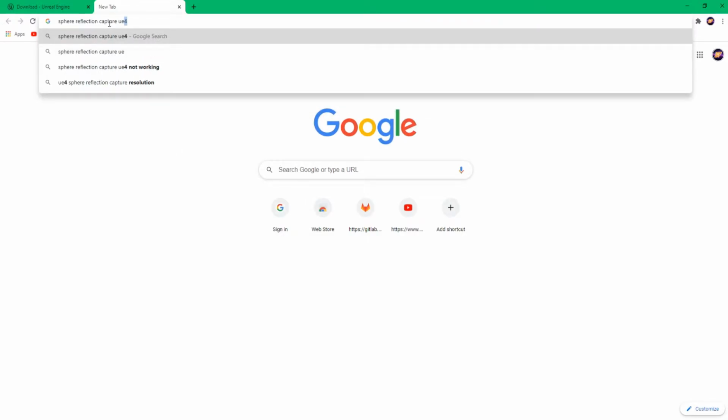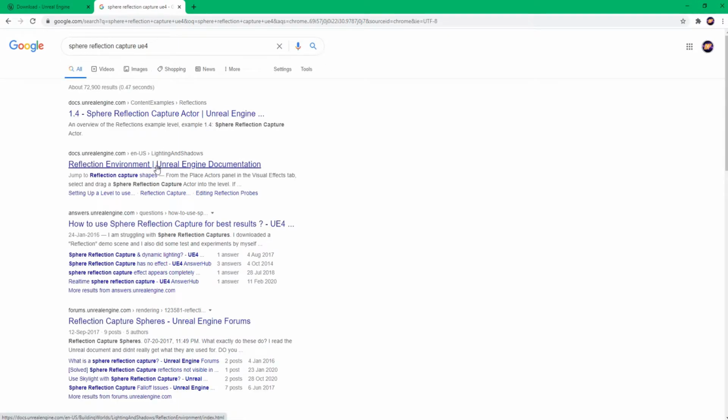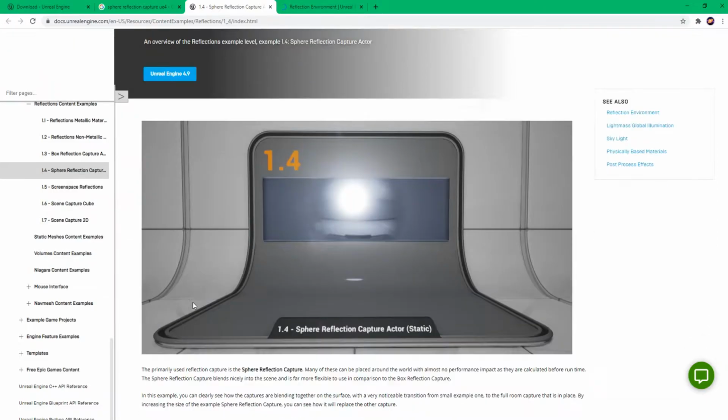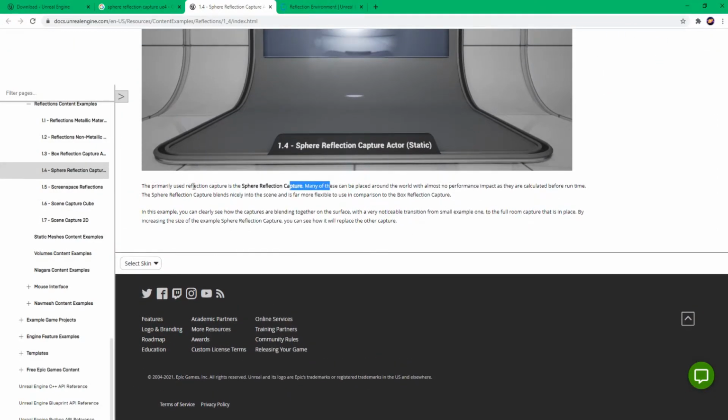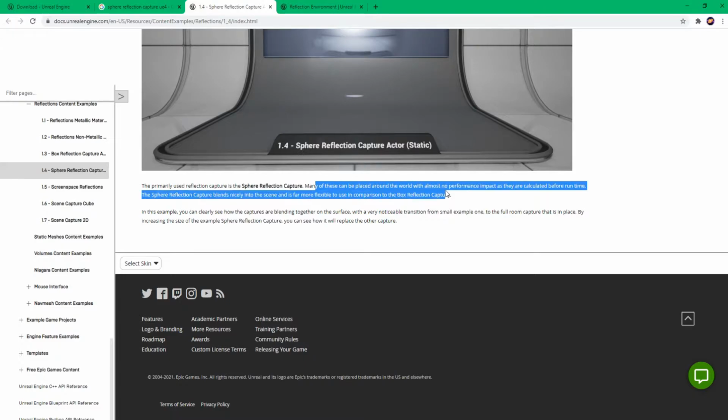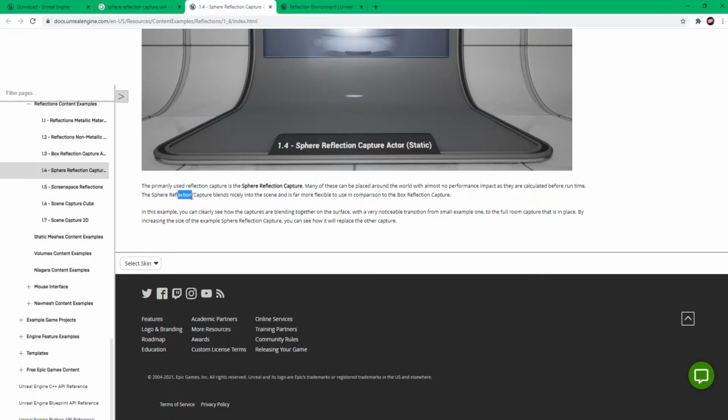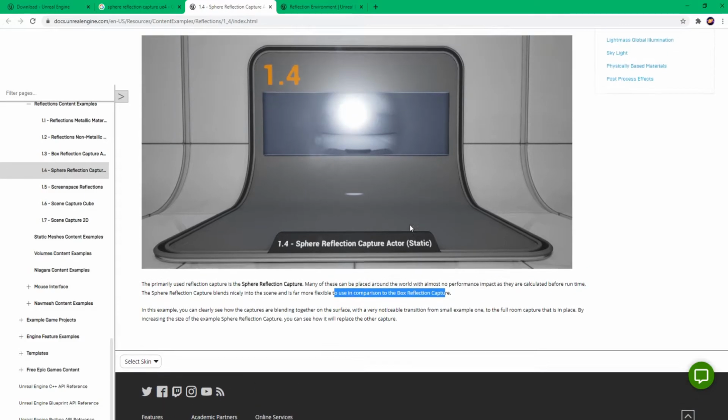reflection capture UE4, and you can open up the Unreal Engine documents, and over here you can read what they use. So the primarily used reflection capture is the sphere reflection capture. Many of these can be placed around the world with almost no performance impact as they are calculated before runtime. The sphere reflection capture blends nicely into the scene and is far more flexible to use in comparison to the box reflection capture. In this example, you can clearly see how the blending together on the surface.